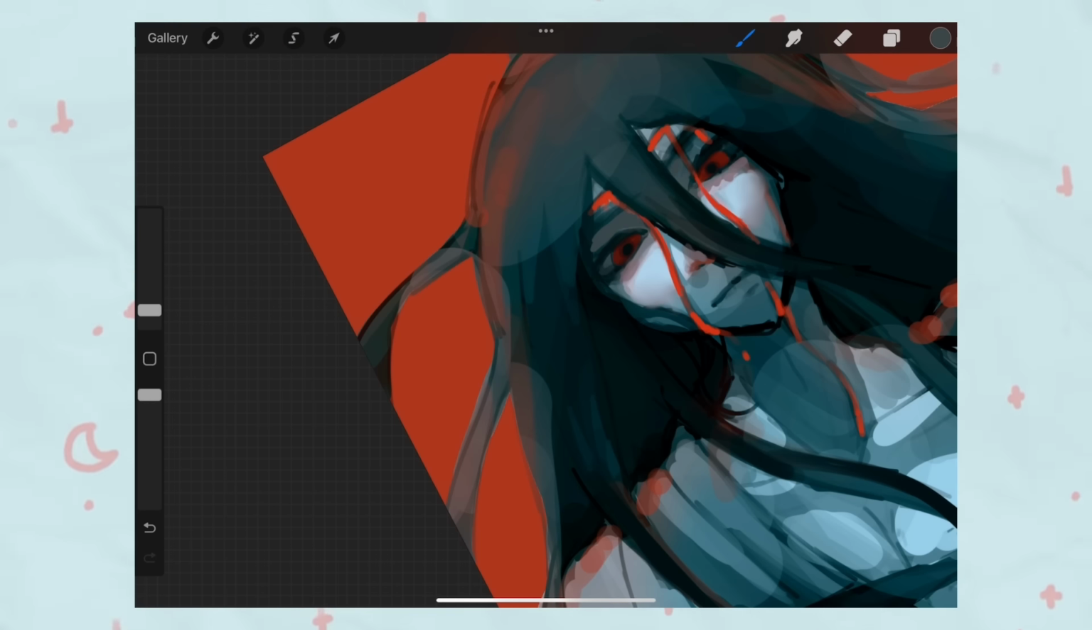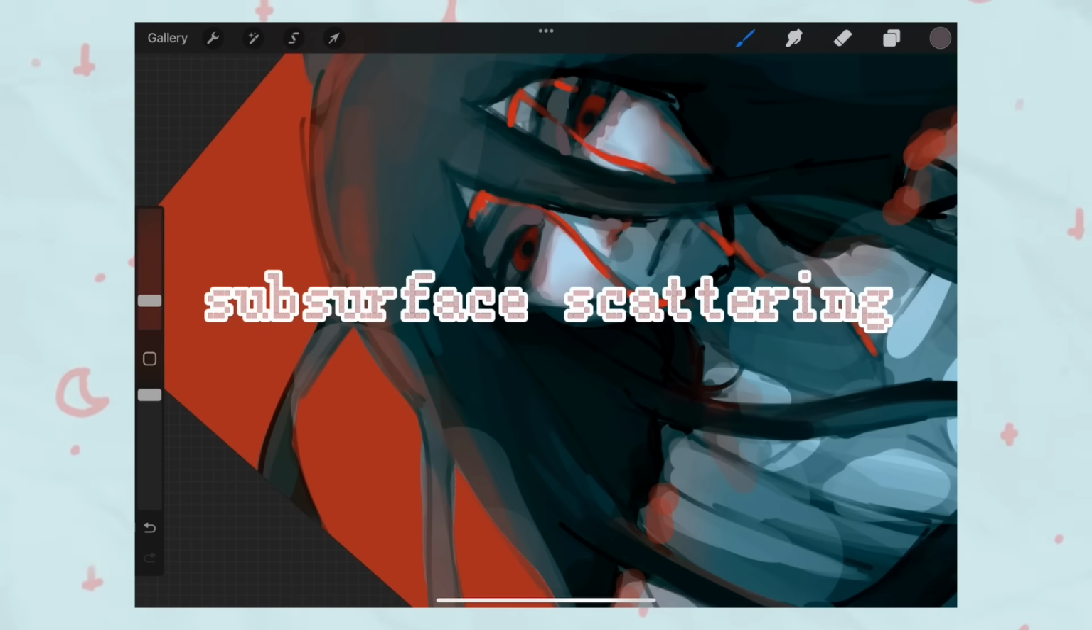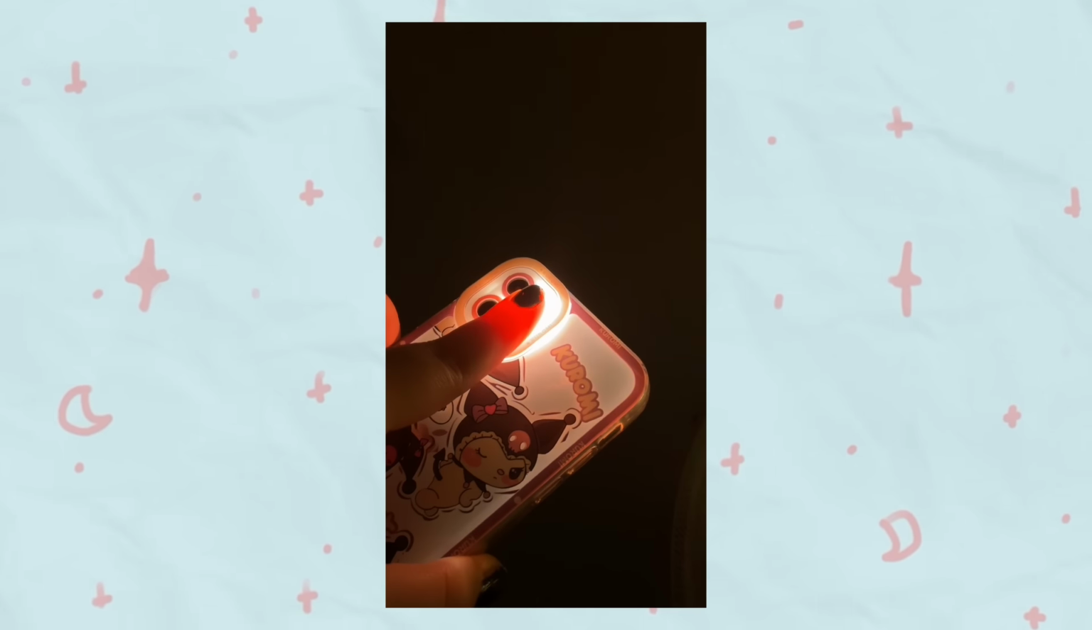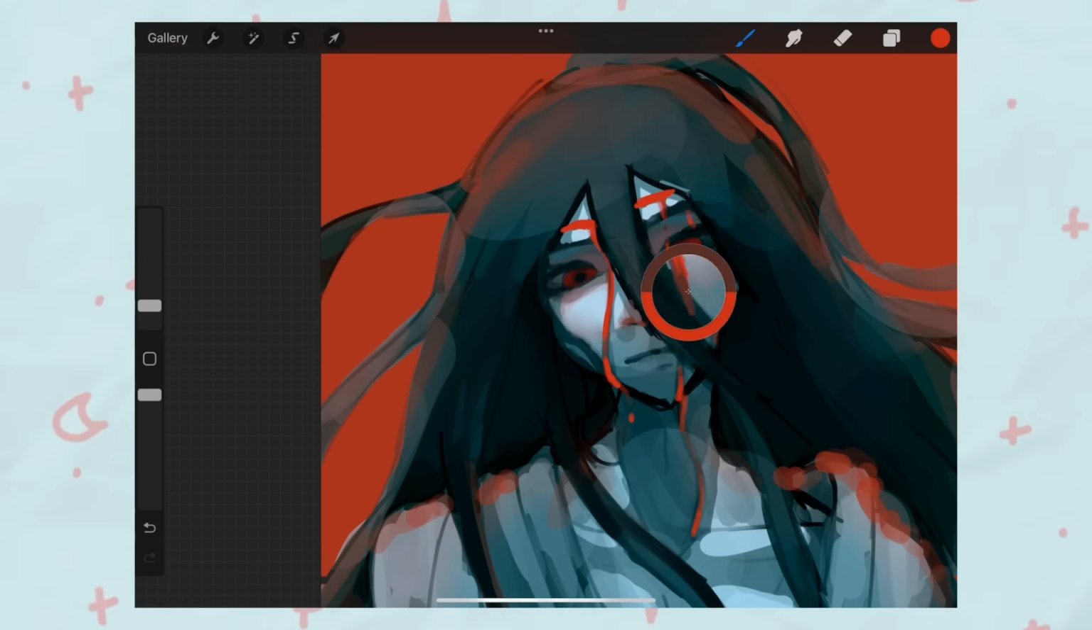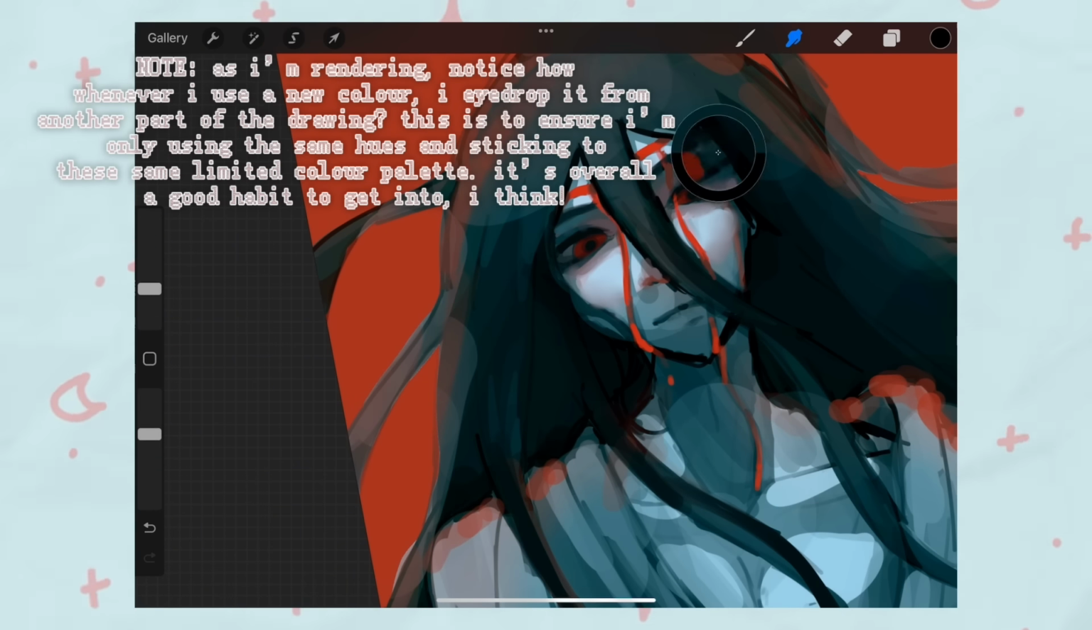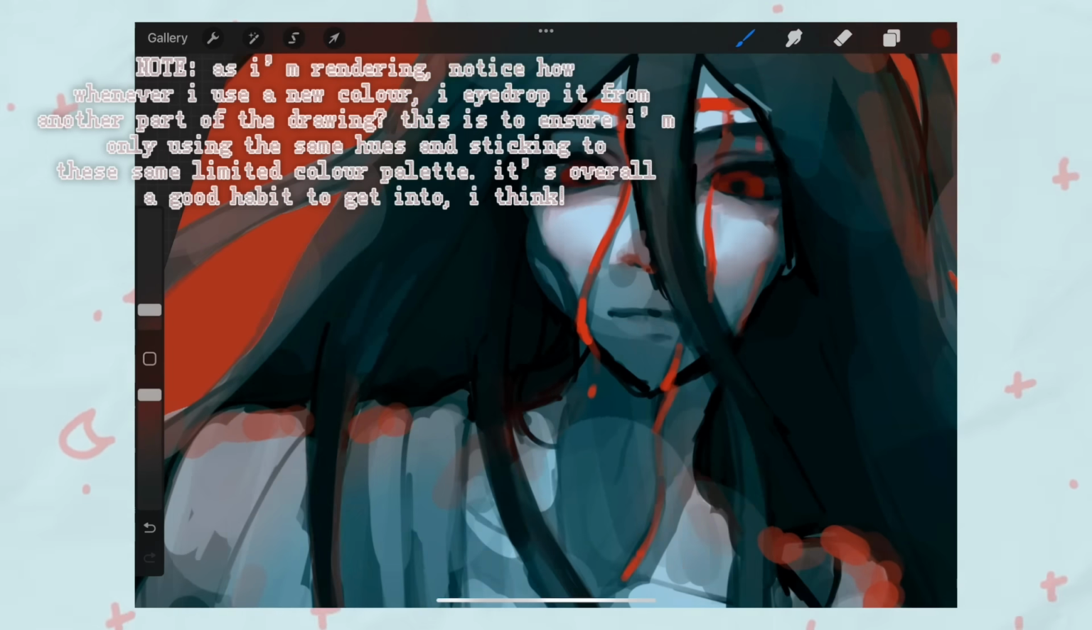Now, hue shifting often overlaps with subsurface scattering. Have you ever held your finger up to your phone flashlight and realized that it's made your finger glow bright red? That's because skin is translucent, meaning that in certain lightings, the shading on skin will be more saturated, particularly towards the edge of the shadow.